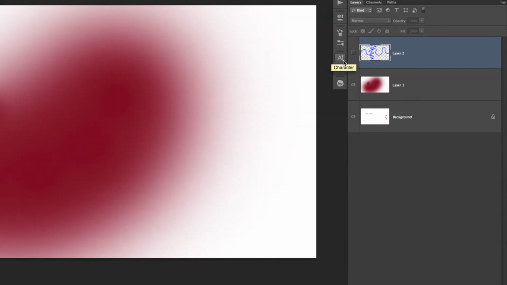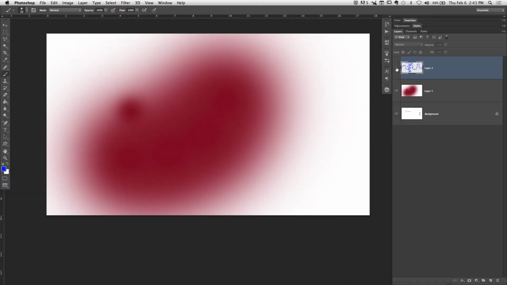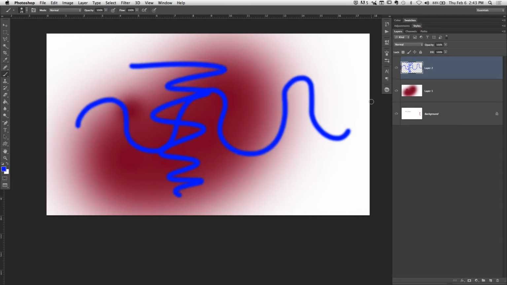And let me zoom out so we can see the effect. We're going to just click on it till our heart's content. Pretty cool, huh? I like that.